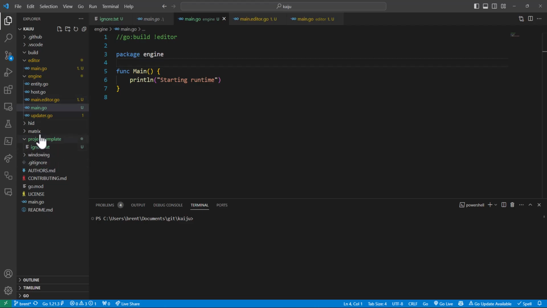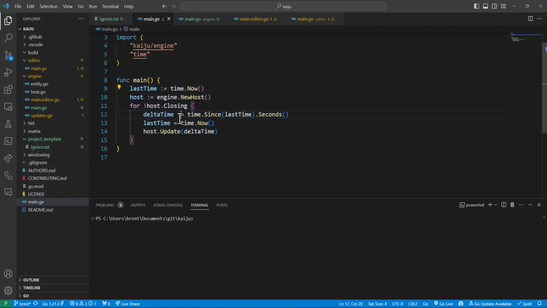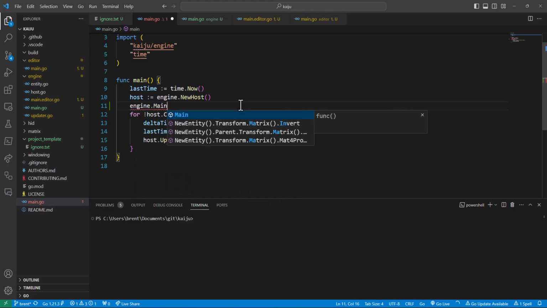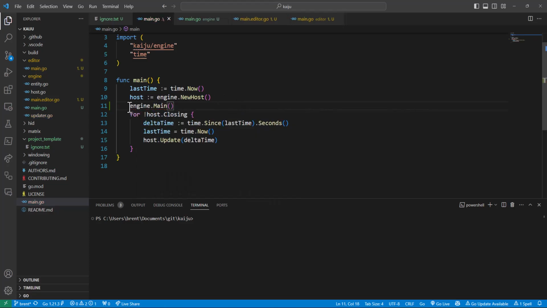That way we can come over to our main here and create a host in general, and then subhosts can be created by the individual stuff. So this is fine. And we can just run engine.main here. So any of the setup that has to happen that splits between the editor and the runtime can happen there before it starts in its update loop.